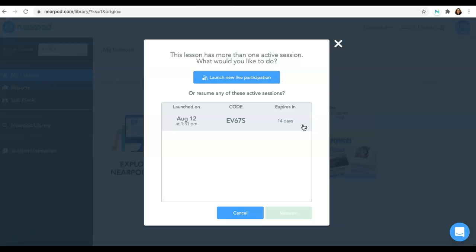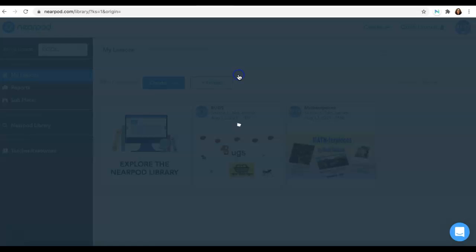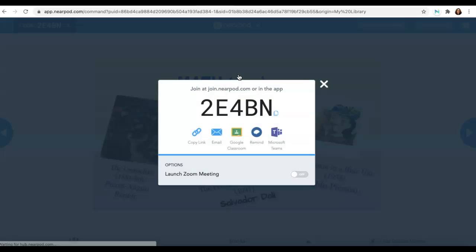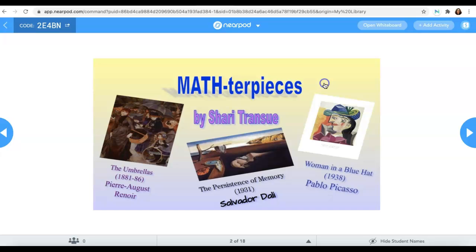So anytime you try to launch a new live participation, you're going to get a code. You should essentially not get that message like I got, but you should get one of these. And then it'll allow you to either copy the link, email it, add it to your Google Classroom, or Microsoft Teams, or Remind. You can also launch a Zoom meeting, so it gives you a couple different options.